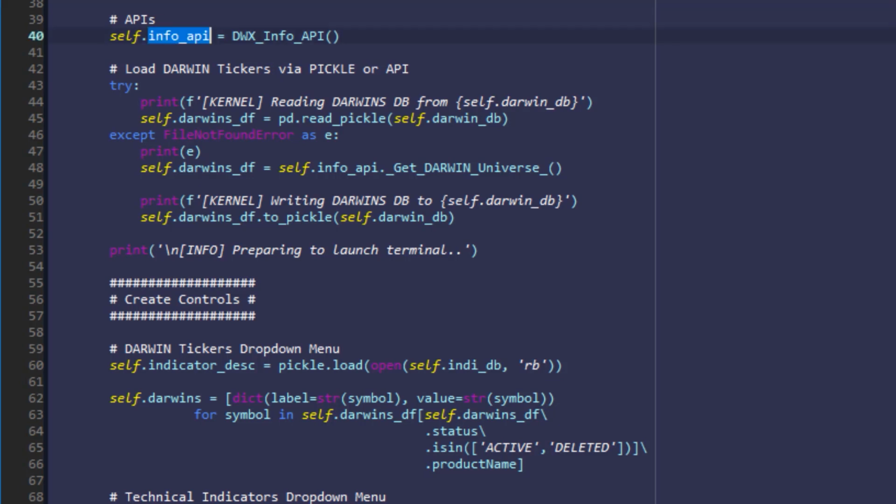The very first thing we do is we create ourselves an Info API object, and then we read in the files, the Darwin universe as well. If the Darwin universe local cache is not found, which it won't be if you run this example as is for the first time, there will be no file. Therefore, you'll make a call to the Info API, get that Darwin universe, store it in a data frame, and then store that data frame to the pickle file. That will create your cache. So the next time you load the application, it will load it from the cache instead of querying the API again for that information.